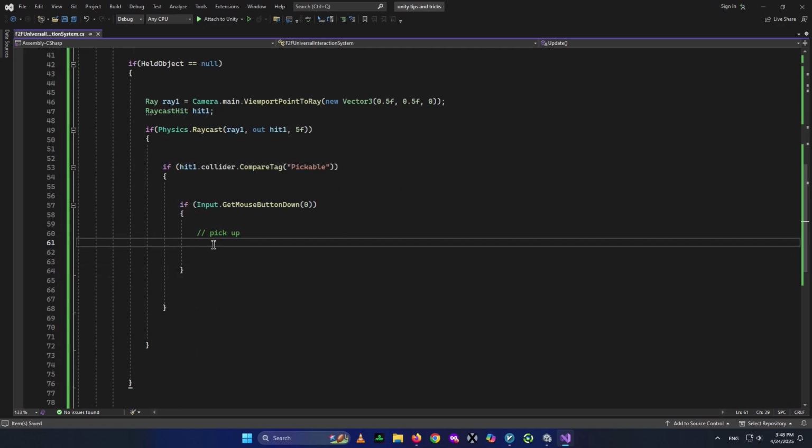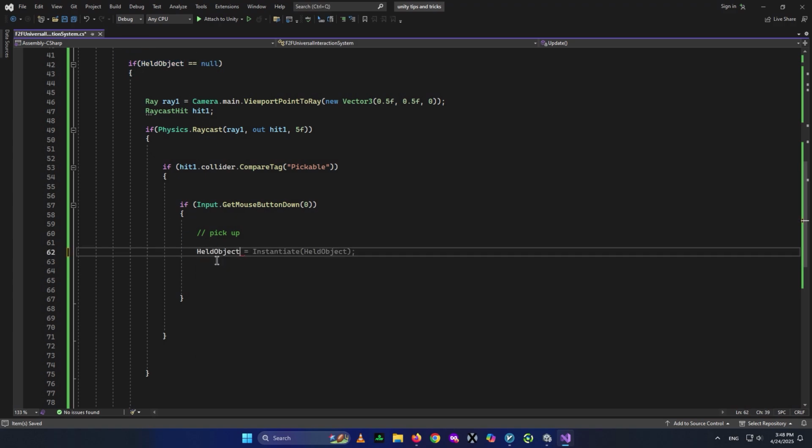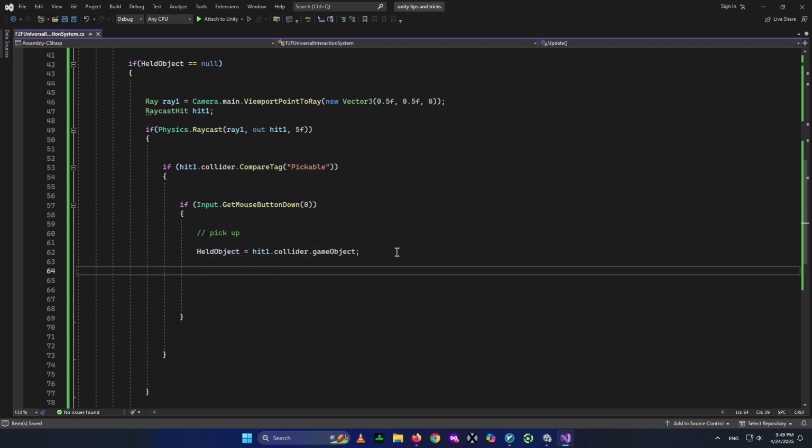I want to create the pickup function. The held object, which is the object in our hand, was null in the beginning because we didn't have anything in our hand. We say held object equal to hit1, the thing we hit, dot collider, dot gameObject. So now we're telling our script that we have an object in our hand, and that object is the thing we interacted with.